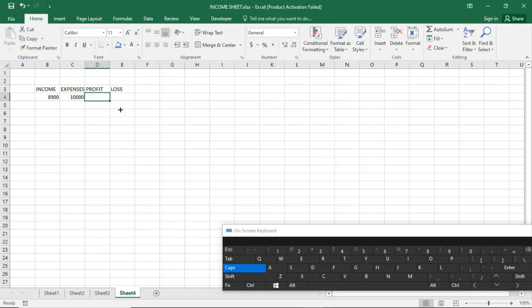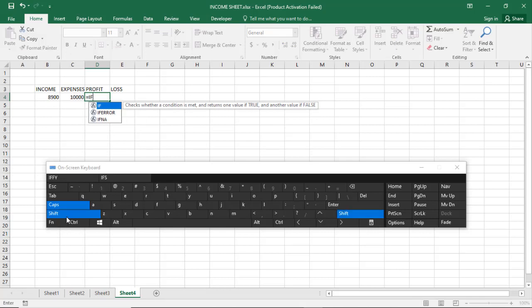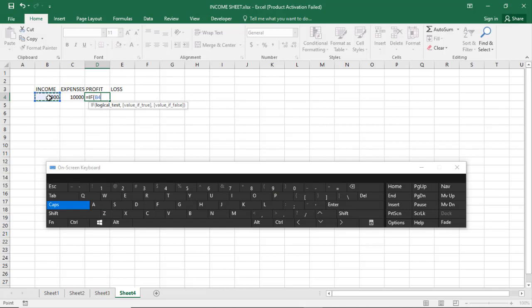Okay, so let's see how we can calculate the profit and loss. Now the formula that you're going to use, in the first place, when you are calculating the profits, the income should be greater than the expenses. So you are going to use the IF function. So you type equal to IF, then you open brackets. If this cell, so you click on that cell, is greater than this, then, comma, what should happen? It should be income minus expenditure.